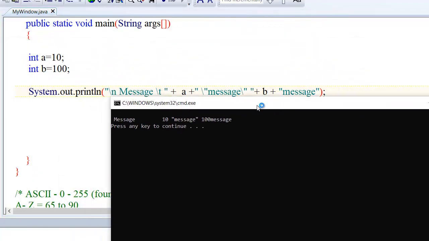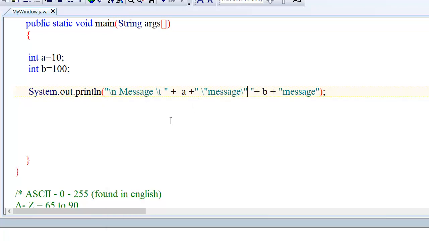Now we are getting this double quotation with the message, because of this escape sequence constant. Sometimes we need these things.